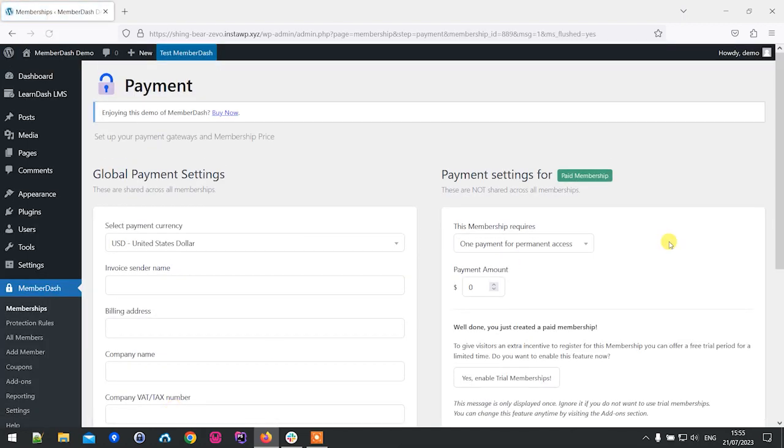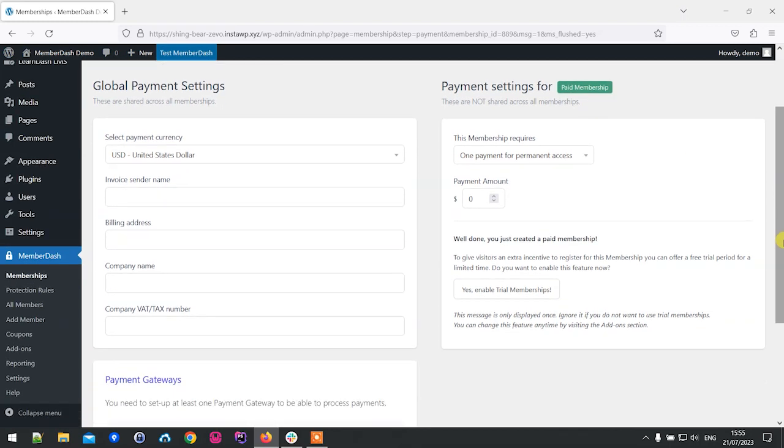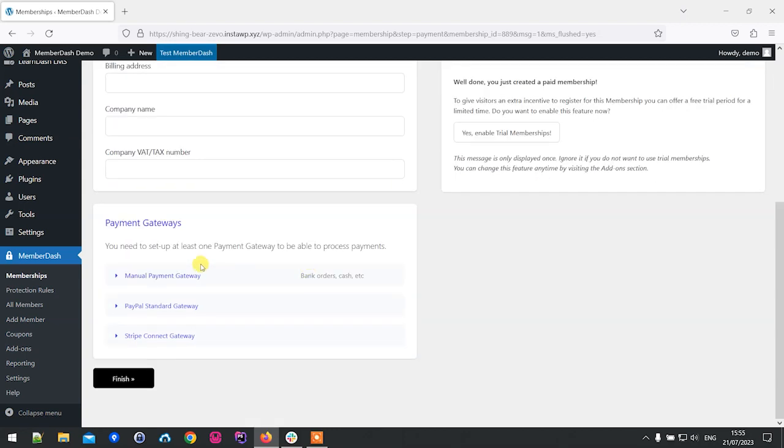So it's taking me to the next step here. Here's where we select how people pay for it. So you select the currency, what payment gateways are allowed. And I believe as standard you have PayPal and Stripe. As I understand, there's no way to integrate this with WooCommerce at present. This is a standalone plugin that has its own payment gateways, which are just PayPal and Stripe.